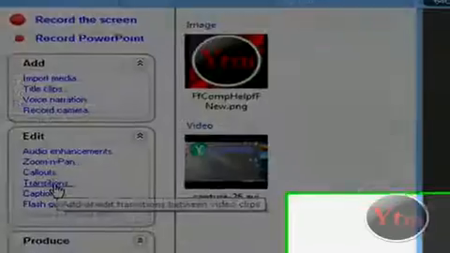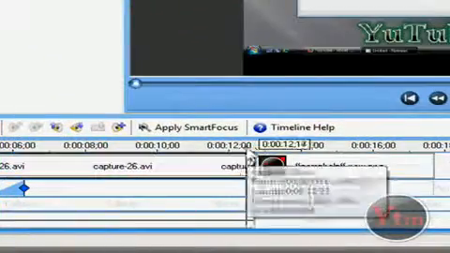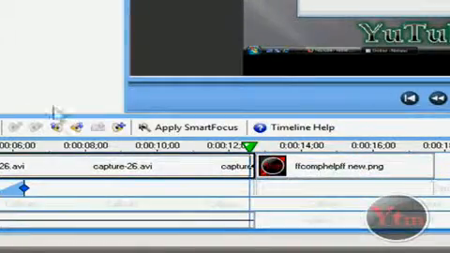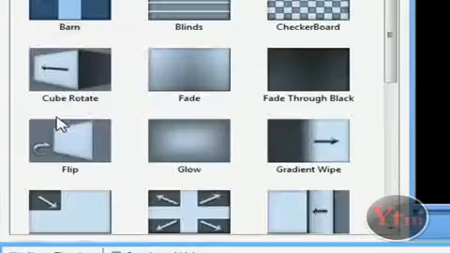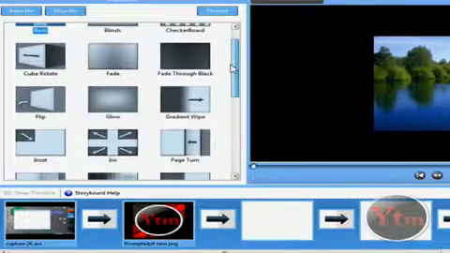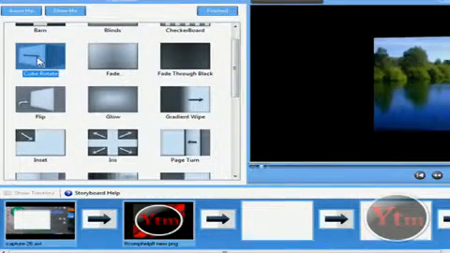Then let's go to transitions. So see, I have two files. You can add a transition effect between them, between the picture and the video. So just click transitions. Then these are all the different ones. You can preview it by double clicking it.